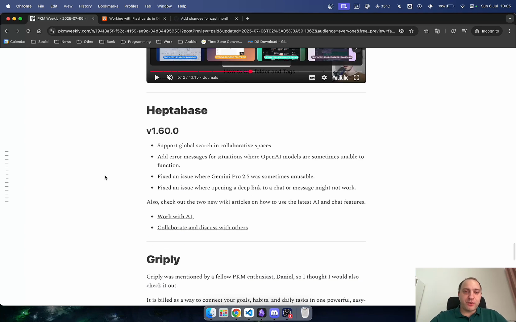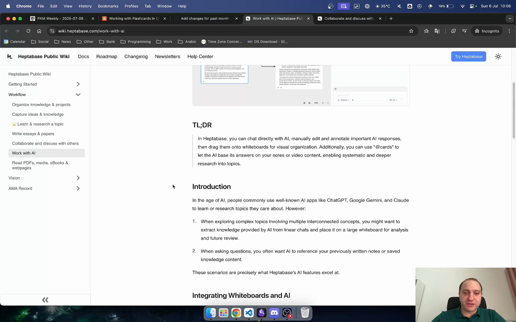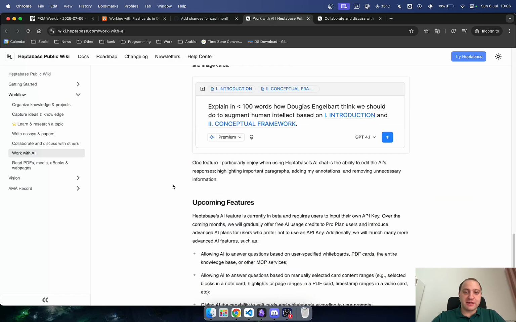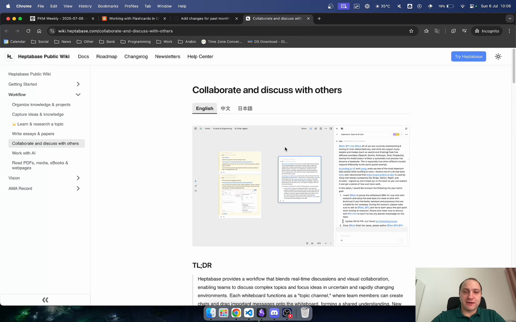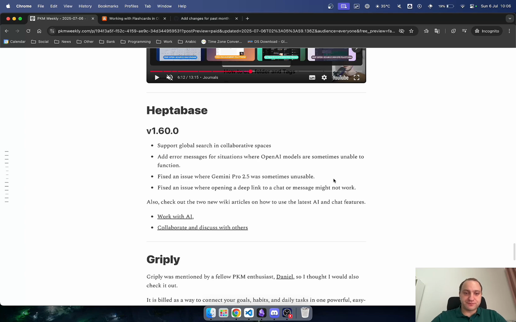Heptabase, they've done 1.6.0. Support global searches, error messages, fixed an issue with Gemini Pro 2.5, and fixed an issue with deep linking. And also they have provided a couple of new articles based on their latest AI implementation of how you can use it, how it works, and what you can do with it. So definitely worthwhile checking out if you're interested in learning more about the new Heptabase AI feature and how you can possibly use it to level up your notes.